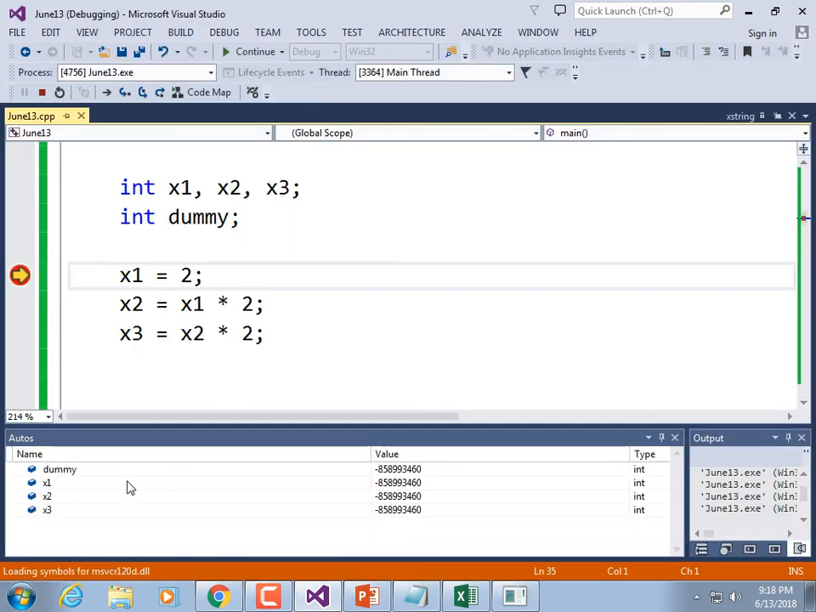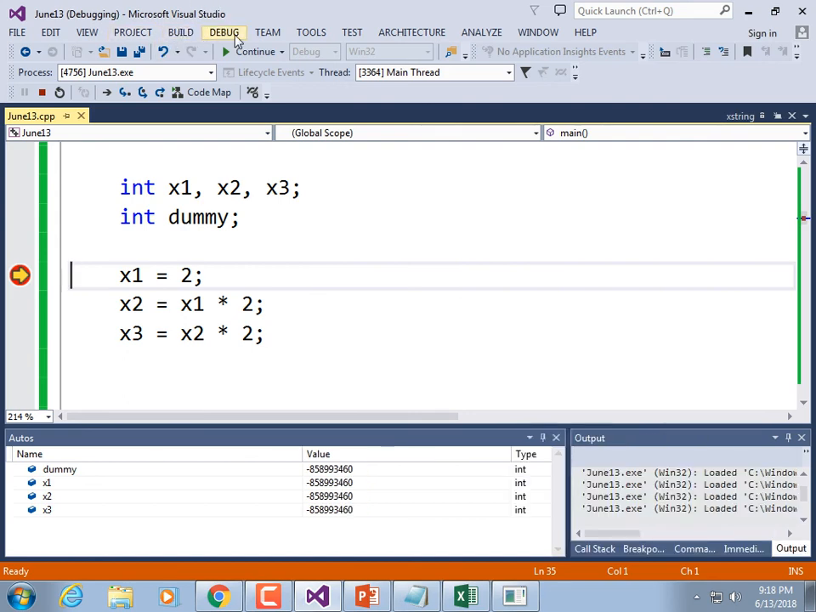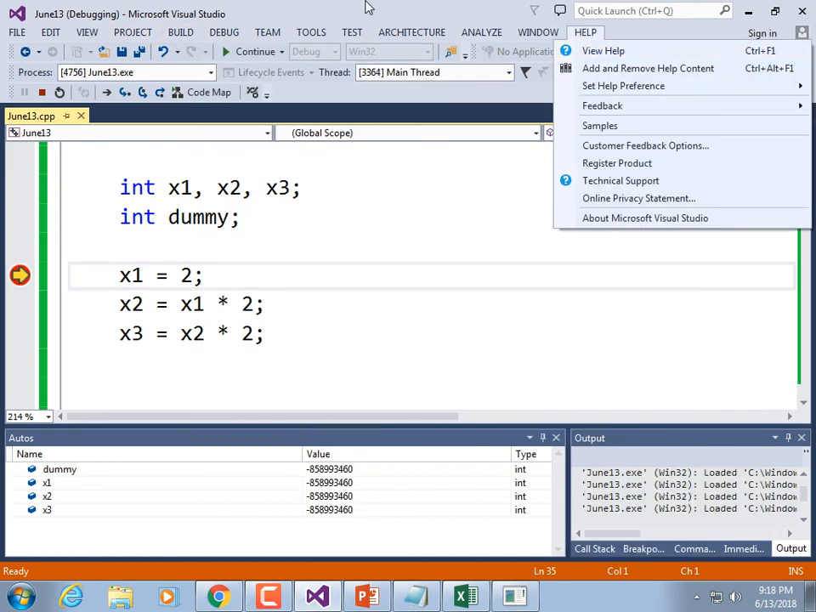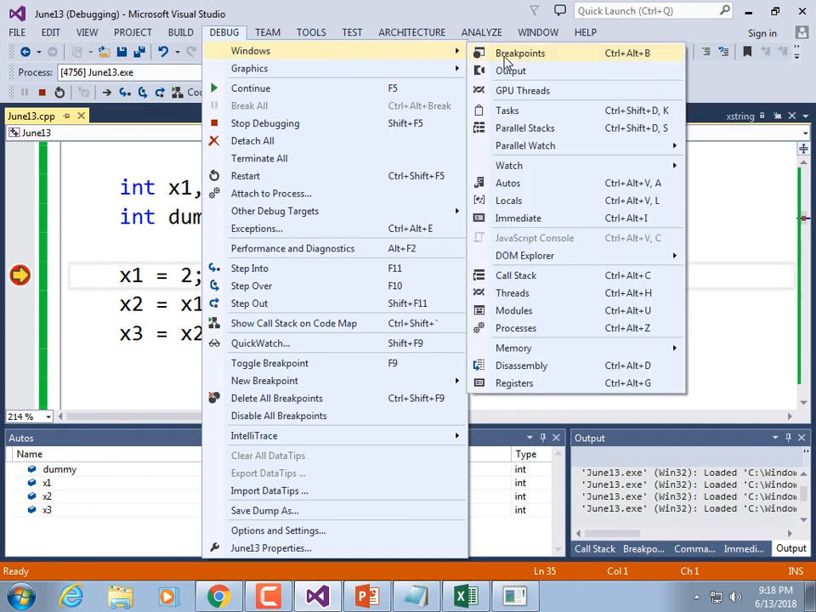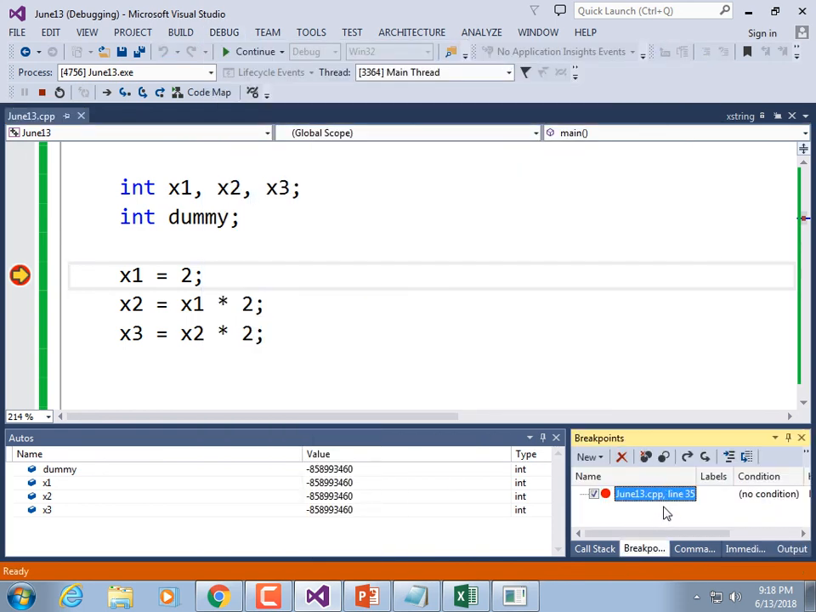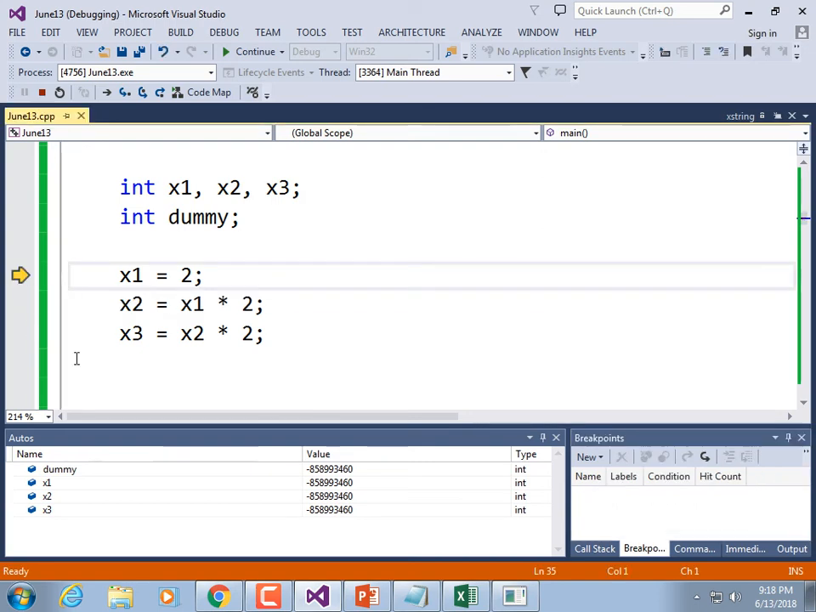When I run the debugger, I should have a breakpoints window. I'm not seeing it, so I'm going to go Debug, Windows, Breakpoints, and it'll show me what line number it's on, 35. I could probably disable it right there, or I could just come over here and click it. All right.